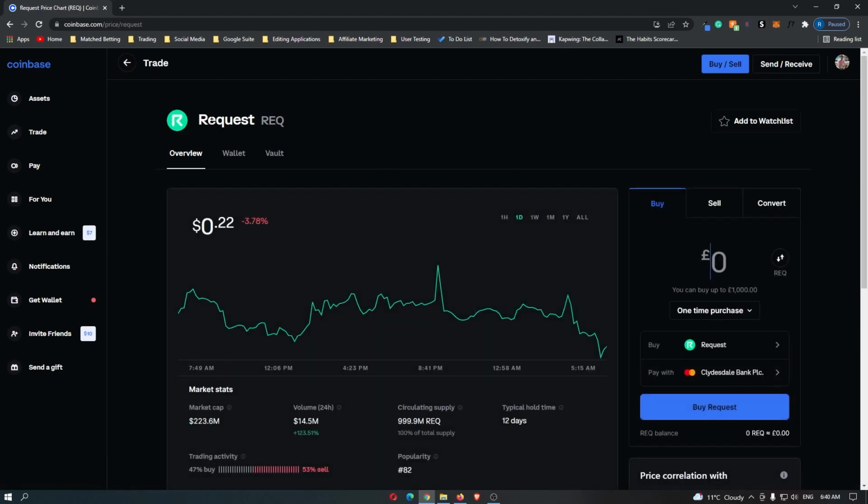And then as you can see here, this is the dashboard for request. It shows you the coin price as well as gives you a coin price chart. And then over here on the right hand side, this is where you can actually purchase the coin.